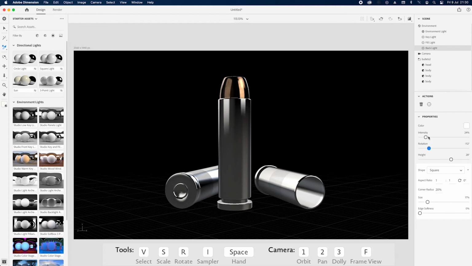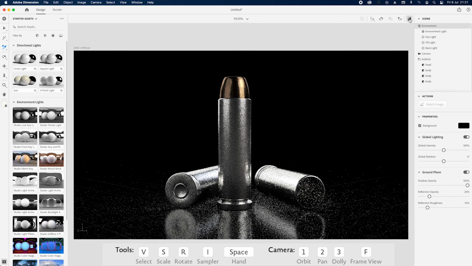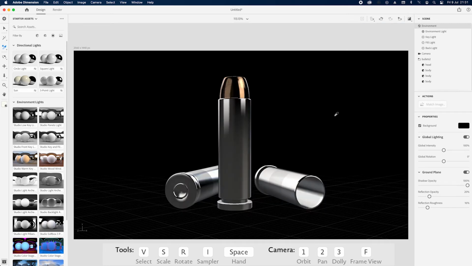Okay, this is good. All right, once this is done, we're going to change some stuff on the environment, and specifically about the ground plane. Reflection, I'll set the reflection to minimum 20%, and then roughness to about 15, 16, something like that. All right, let's see what we got at the moment. Looking good. Okay, we can move on.